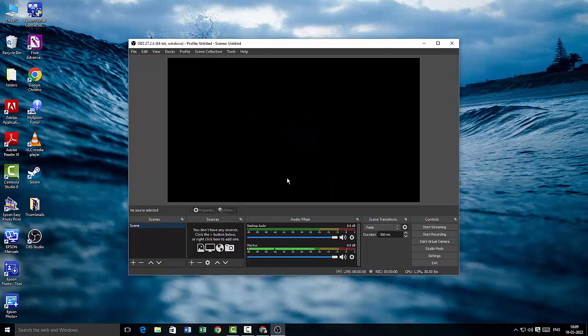And there you go, you're all set up. But in case the auto configuration wizard doesn't show up, just click on tools and you would find auto configuration wizard here. You can always go here and configure the OBS for your requirements. All right.